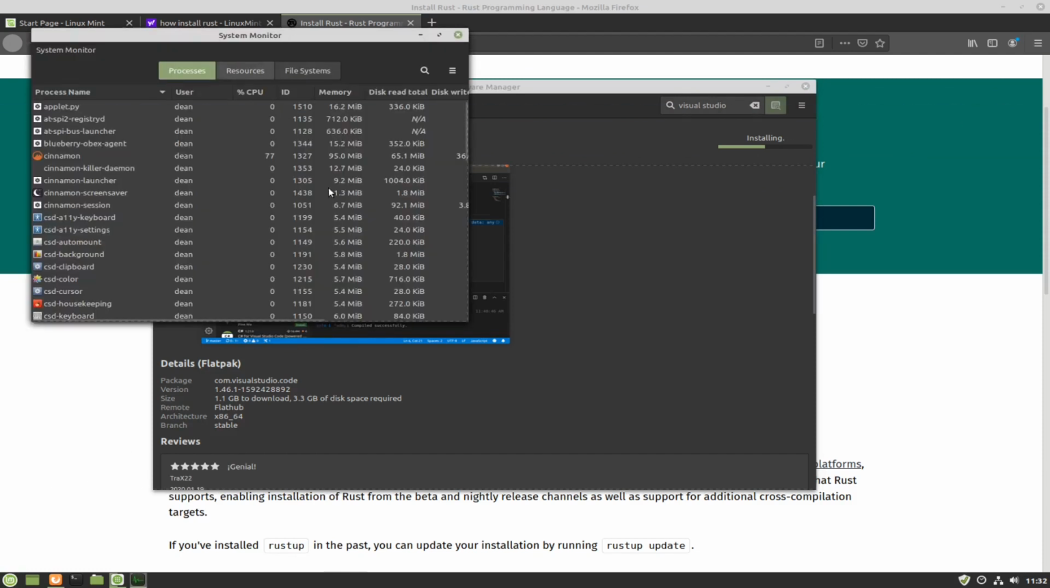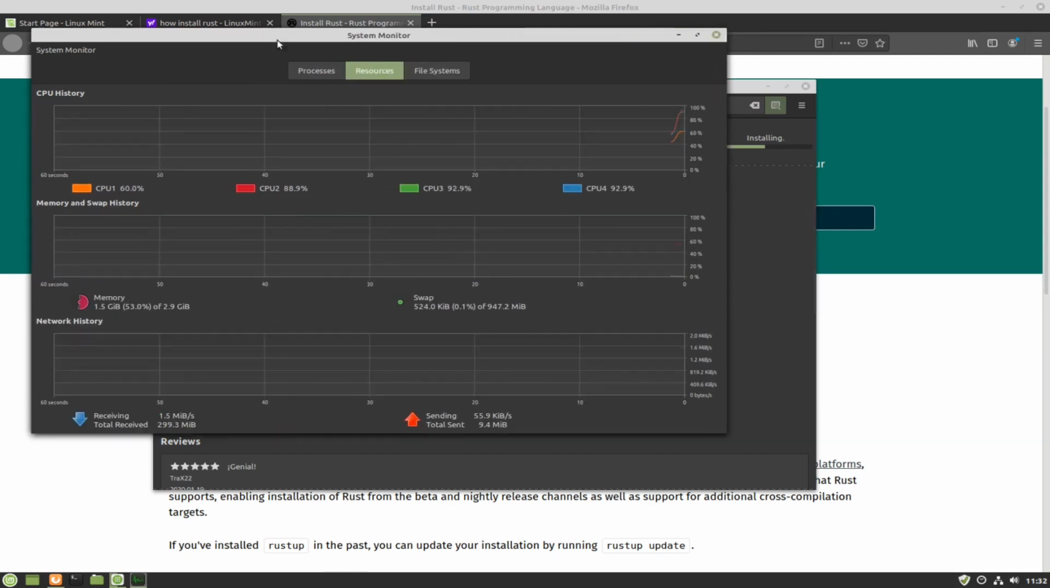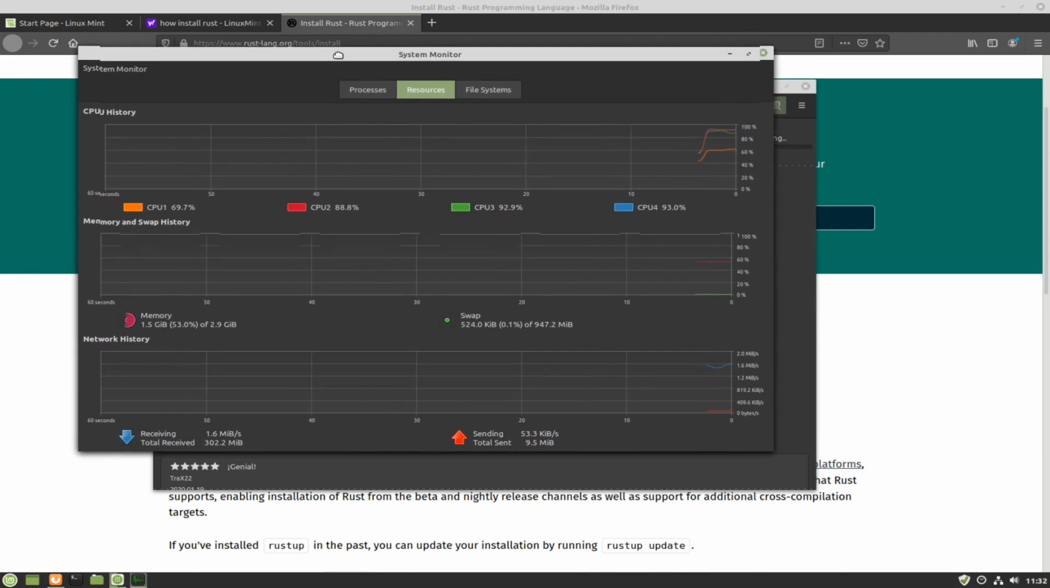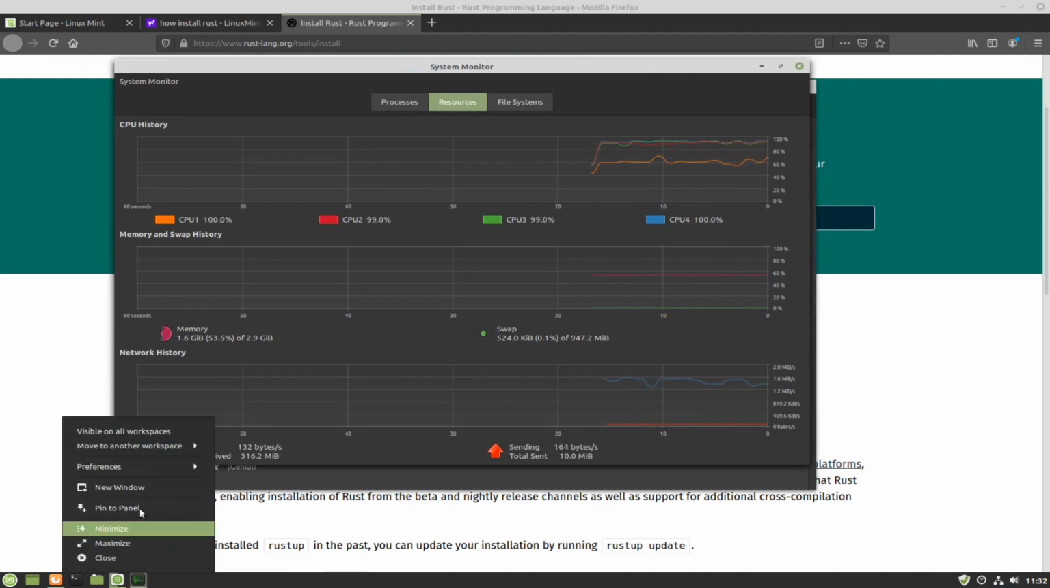So let me see what my usage is like. The CPUs are quite busy. Memory is okay, and the network is running flat. Okay, let's just pin this to the taskbar, to the panel, sorry.